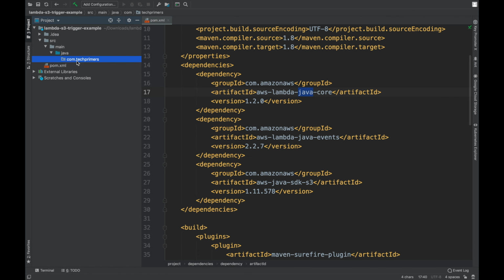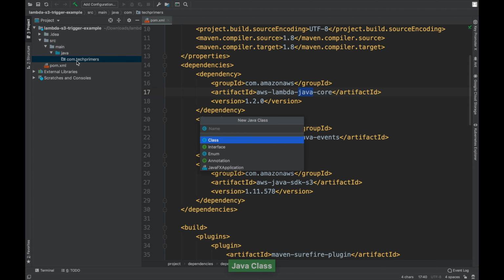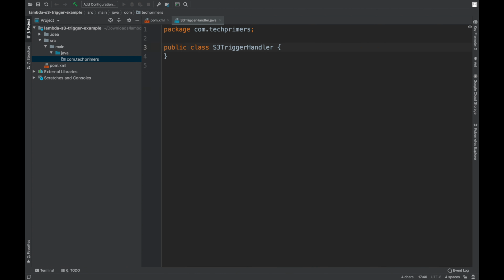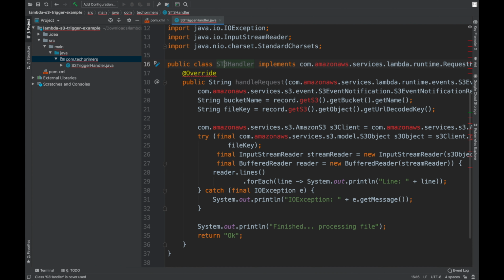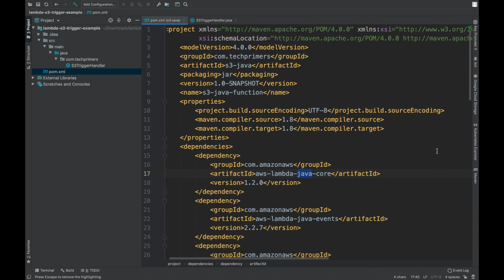So my modules are sorted. Now I need to create a class. So I'm going to call this as the S3 trigger handler, because this is going to be the S3 trigger. Again, I have some code automatically generated, so I'm just going to use that. I'll just rename this particular class as S3 trigger handler. I need to refresh my IntelliJ project so that it can download Maven dependencies. Let me do that. So the Maven import is successful.